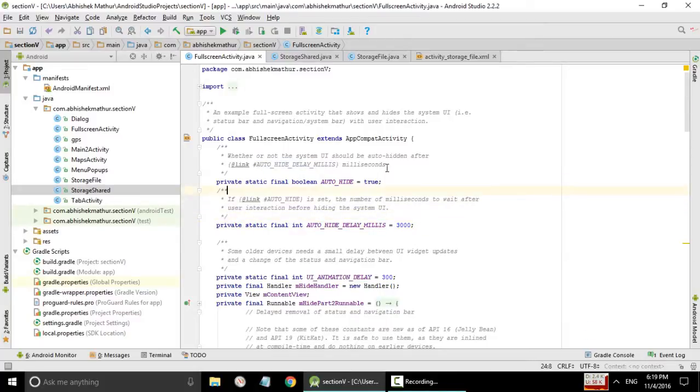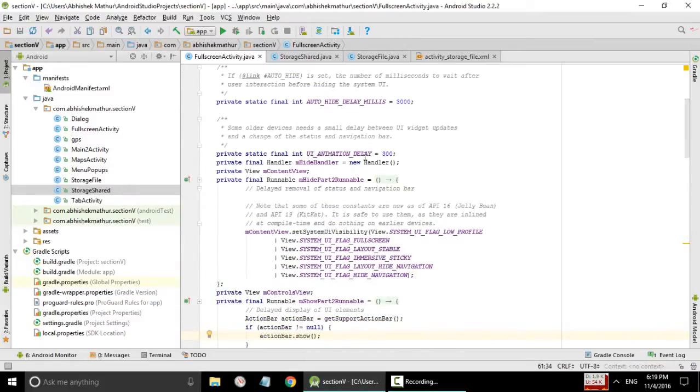But it is always recommended to let Android Studio do the stuff for you, as this will help you to avoid bugs. Now the full screen activity should extend any kind of activity, and in this activity your activity goes full screen and hides all available items, even the status bar. So you can also first set a boolean auto hide equal to true or false, then there is an auto hide delay in milliseconds, and then you also specify the delay.